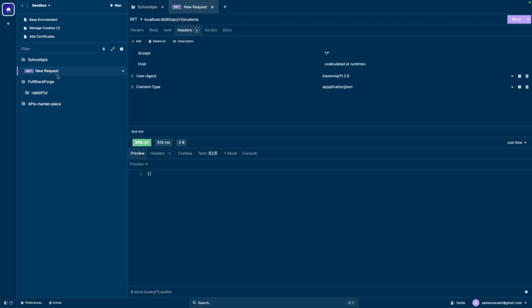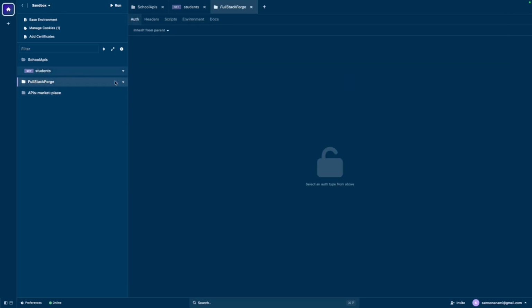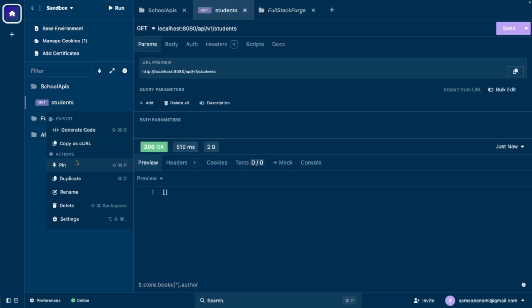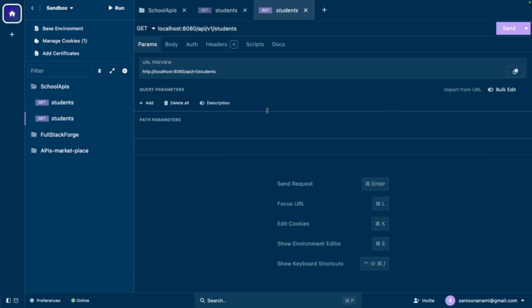So I'll want also to say, let's say this is get student. Let me rename this and call it get students. Maybe just say students. Now this is a get request. And then after now you get student, you can duplicate these and say, now you want to post for students or add student.